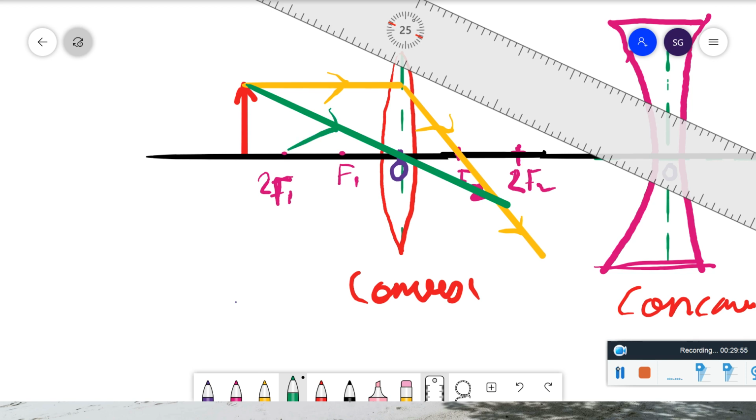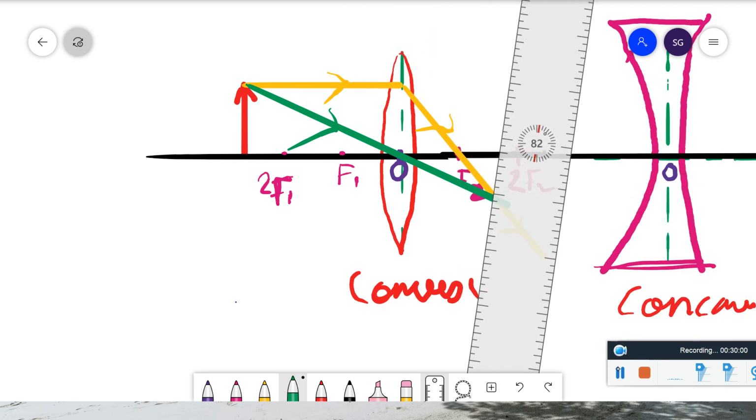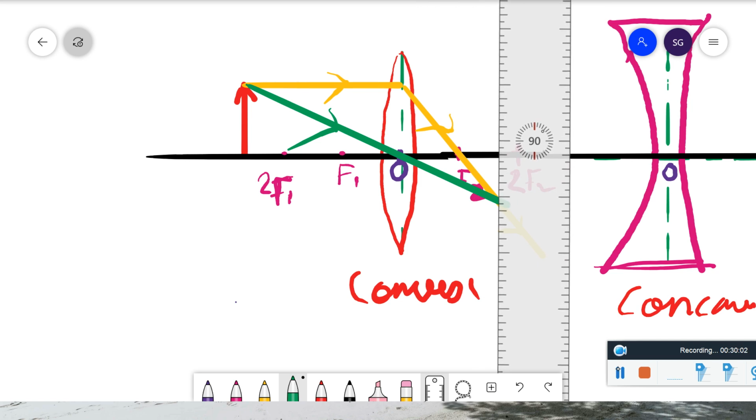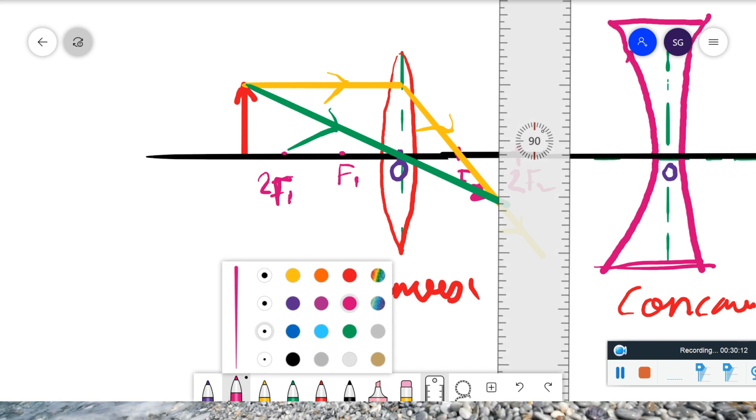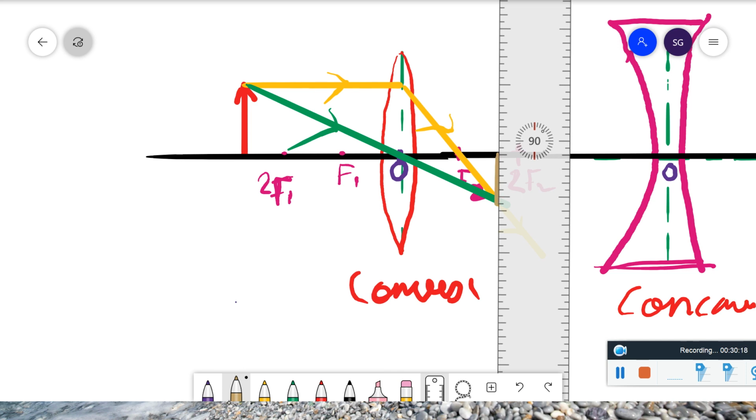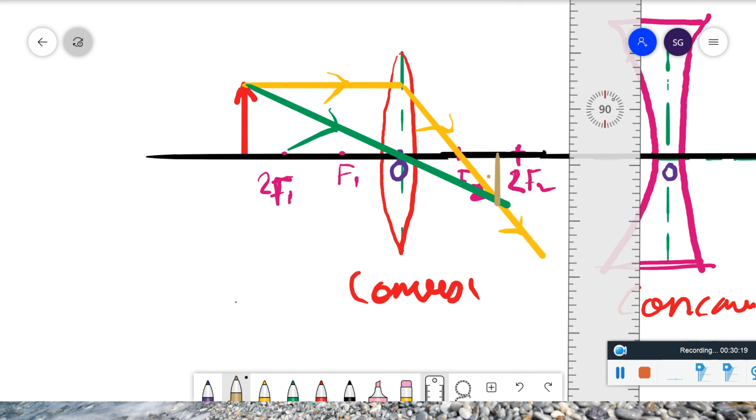So now this is our image form. As you can see, this is our image, this one. This was object O, which was taken as positive. This is our image I. This is taken negative.